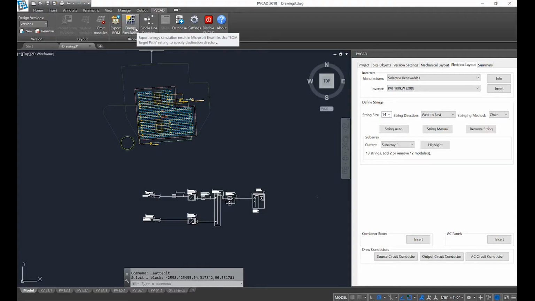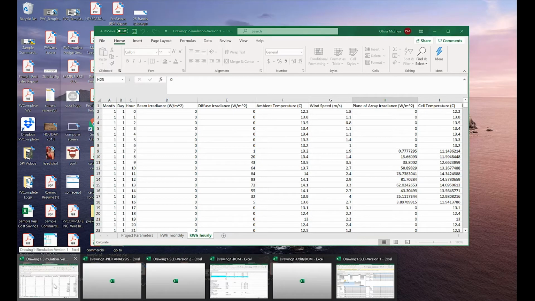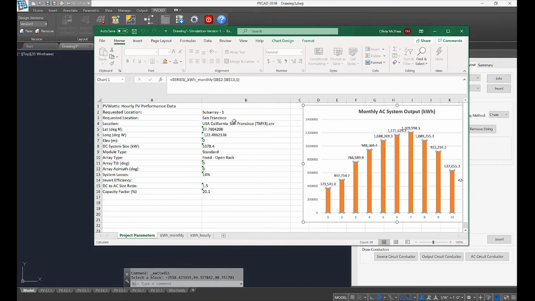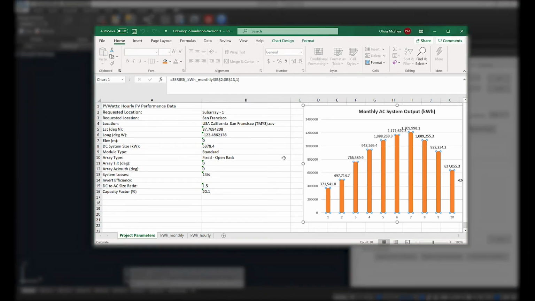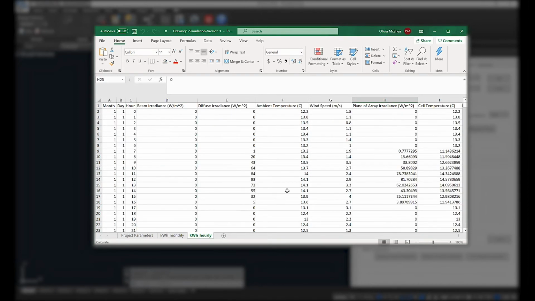Another output we can get is the energy simulation report. By selecting this button in the PVCAD ribbon, you can generate a breakdown of your production. All of our production reports come through NREL, either PV Watts or SAM. You can select which calculator you're using in your PVCAD settings. Here we can see all the information that PV Watts pulled from our design. It also displays a monthly graph. In the other tabs, we have a monthly breakdown of system production, as well as hourly breakdown of system production.